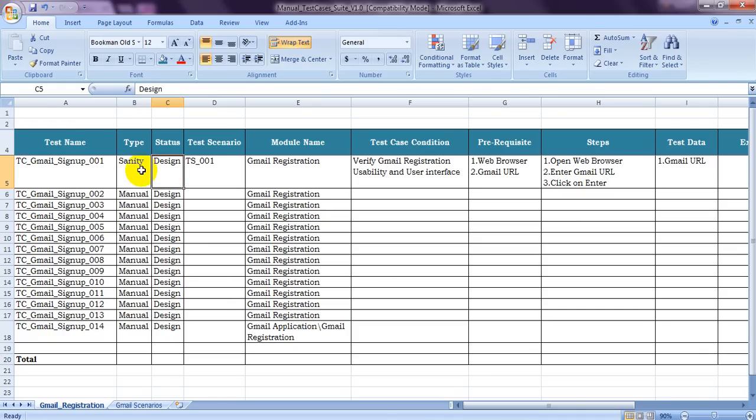First of all we will use only sanity or manual, meaning while a build is released you have to perform sanity testing, so sanity test cases should be executed on those builds. That's why I have written sanity. Next, status is design, because we are designing the test cases. Test scenario is TS underscore 001, and the module name is Gmail registration.